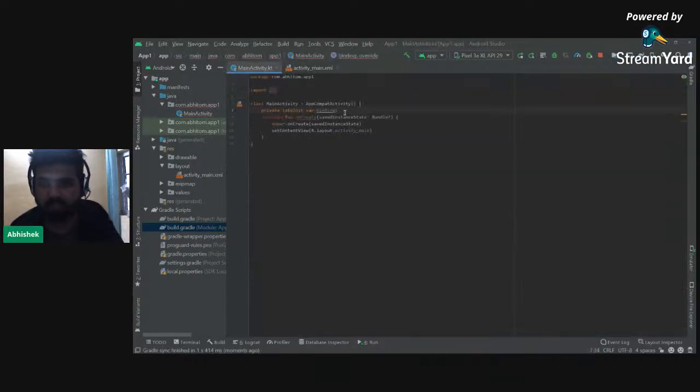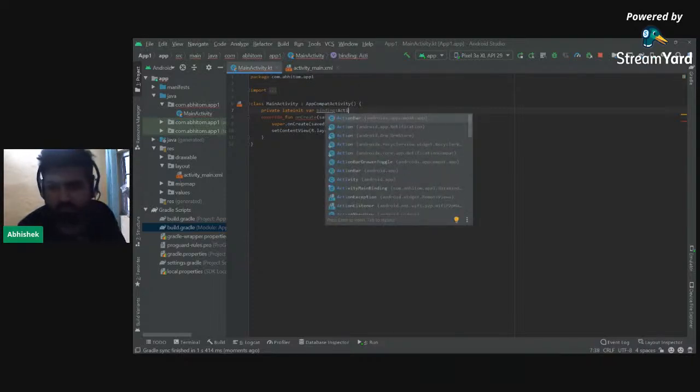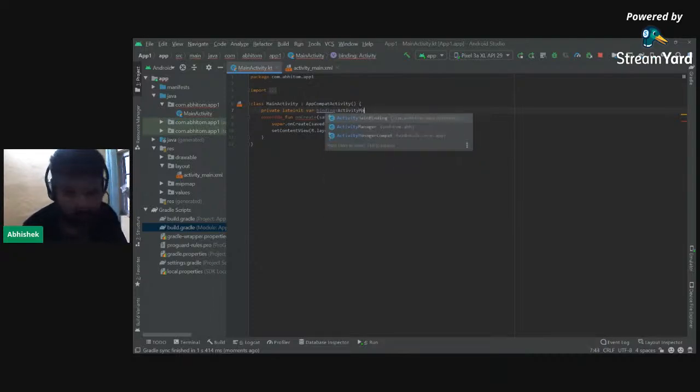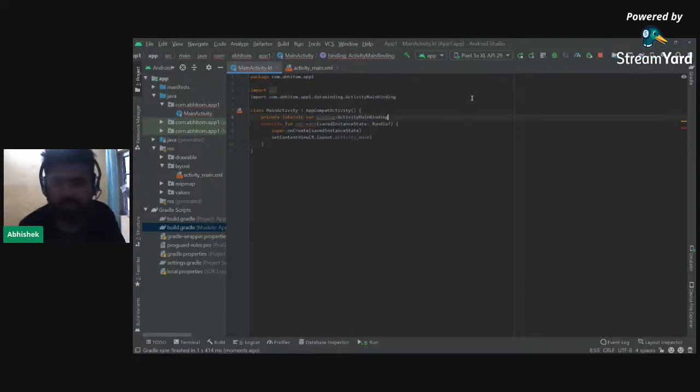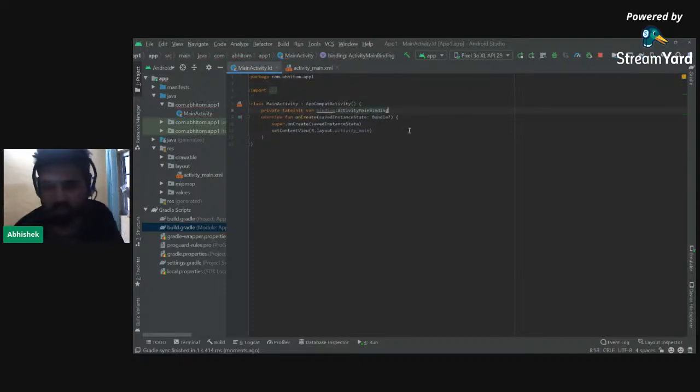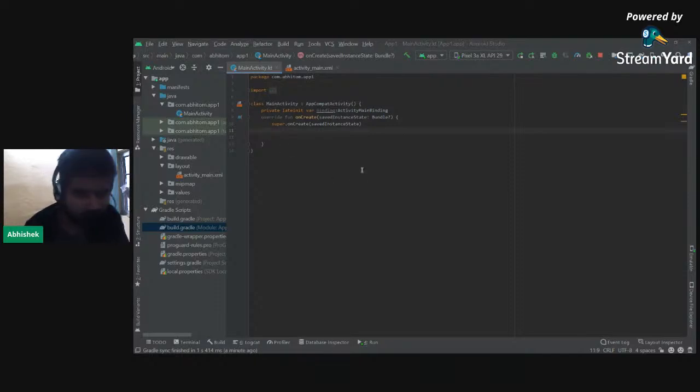Now the XML name is activity main. If you write ActivityMain, you can see there is a file ActivityMainBinding. This file is used to bind the activity XML file to this Kotlin file. So you give this type to the variable. Then you can delete the pre-default line, and over here you will write binding. You are initializing the variable now.